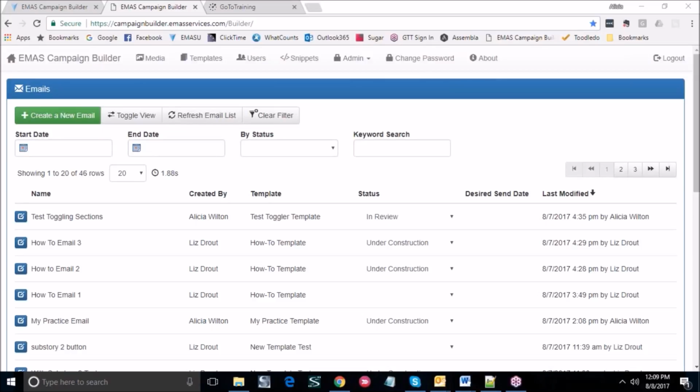Morning, everybody. Can you see my screen? Yes, we're seeing the email pop up, the main screen. Okay, great. So here we are in Campaign Builder.